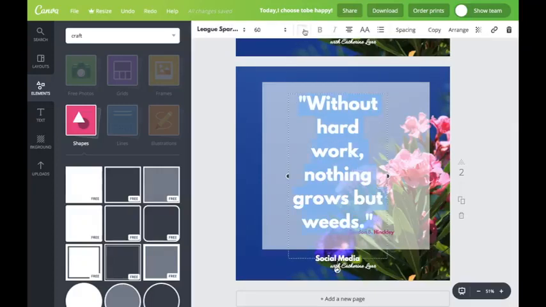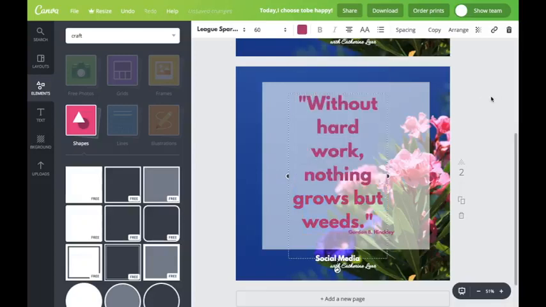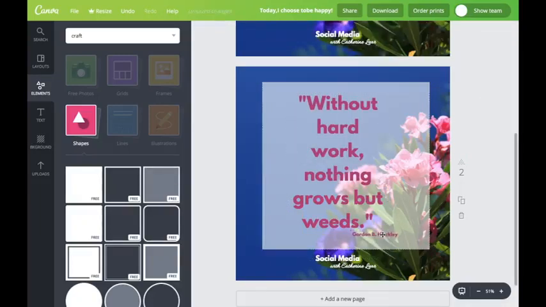I could change the colour so it's more. And there you go. Easy peasy lemon squeezy. Just play about with it. It's lots and lots of fun, and you can create some amazing images on there.